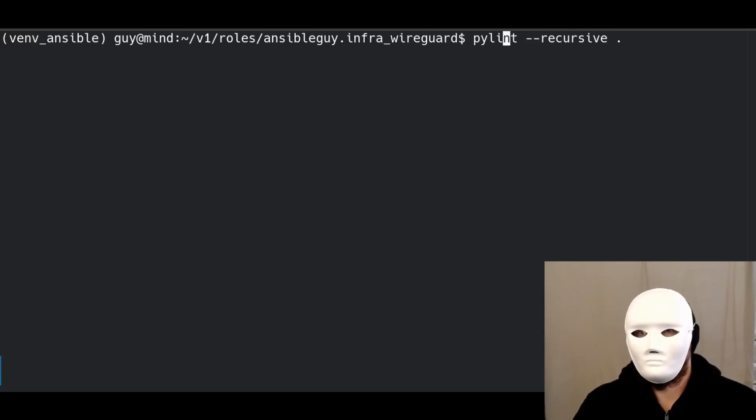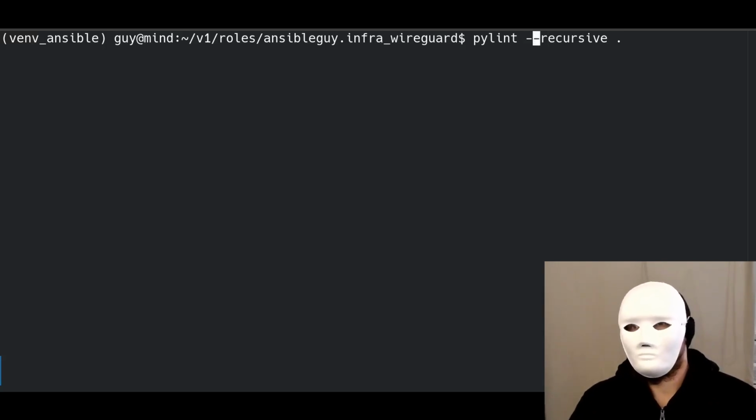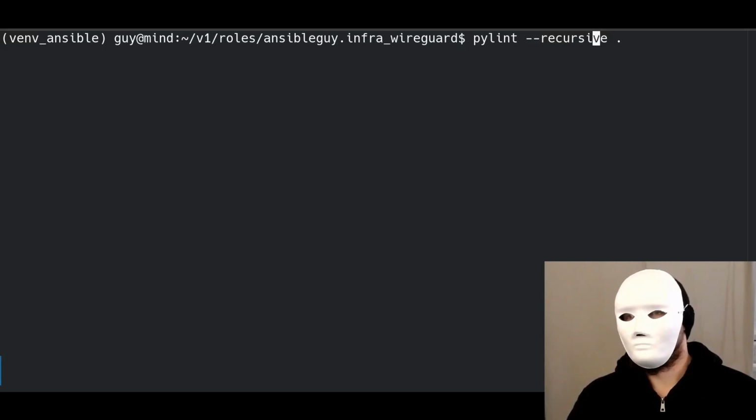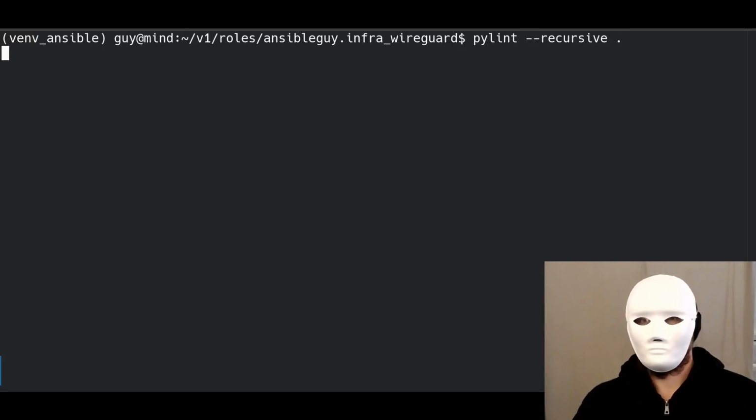Pylint can run on single Python files, but you can also run it recursively on the current directory.